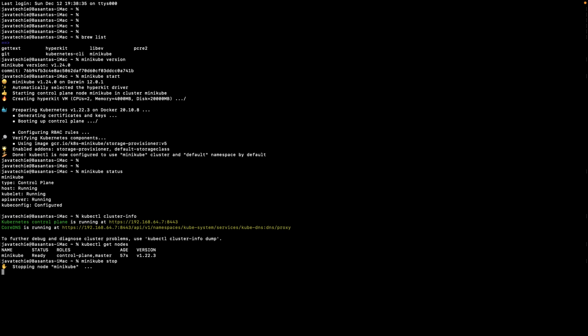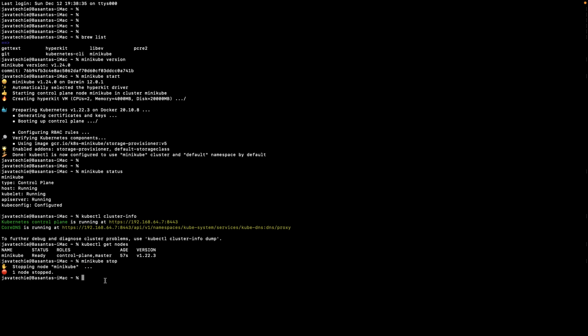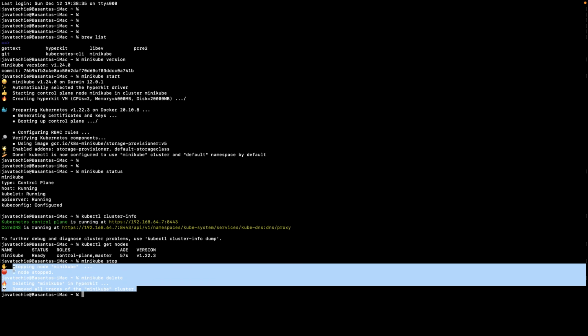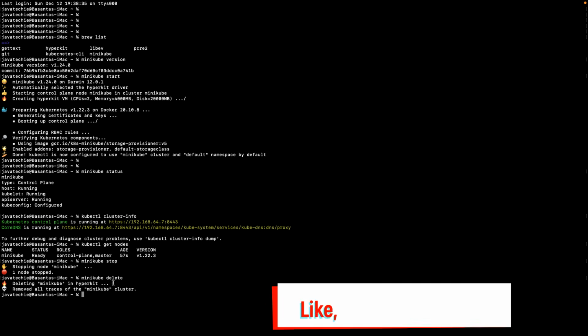So let me enter this: stopping node minikube. You can see here, right? It will take a few seconds to stop the node. Yeah, you can see here one node stopped. Also, if you want to delete the cluster from your macOS, you can simply type minikube delete. You can see here it deleted your cluster. So it is better to always clean up. Once you finish development with this minikube on your local machine, it's good to clean up the resources. You just need to stop the minikube and delete the minikube.